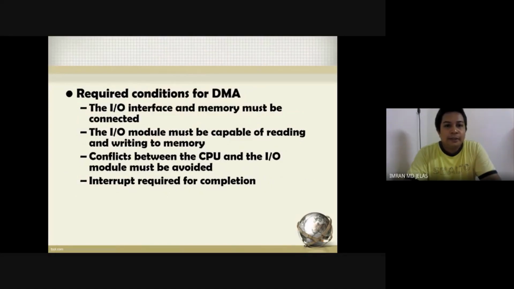So, required conditions for DMA. The I/O interface and memory must be connected, so it will be connected through the I/O module. The I/O module must be capable of reading and writing to memory. Conflict between the CPU and the I/O module must be avoided. That means you have to avoid simultaneously copying data from thumb drive to hard disk and hard disk to thumb drive at the same time. Okay, so an interrupt is required for completion to release back the DMA.